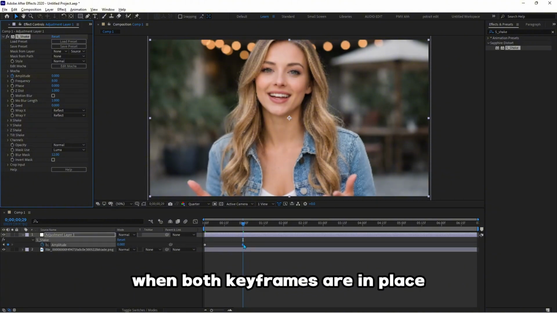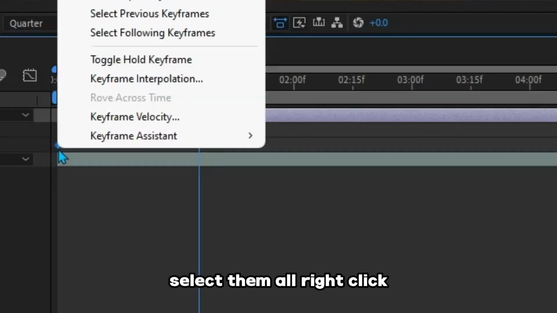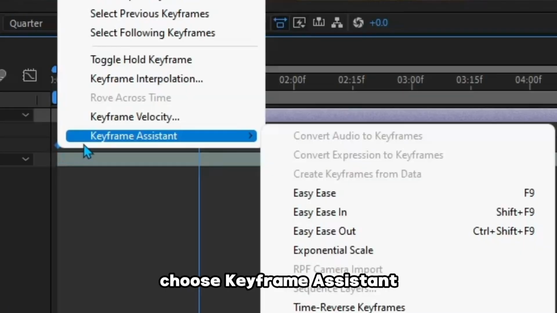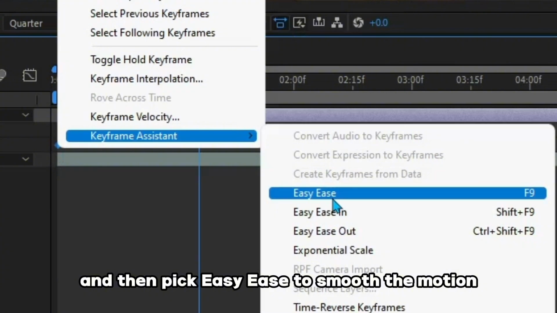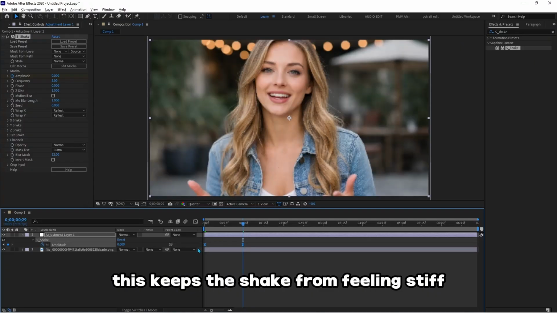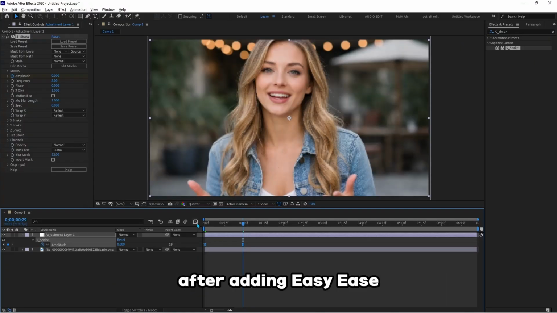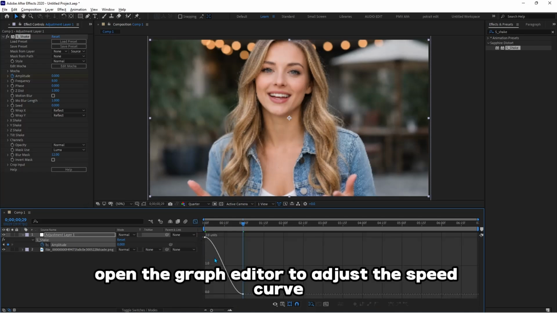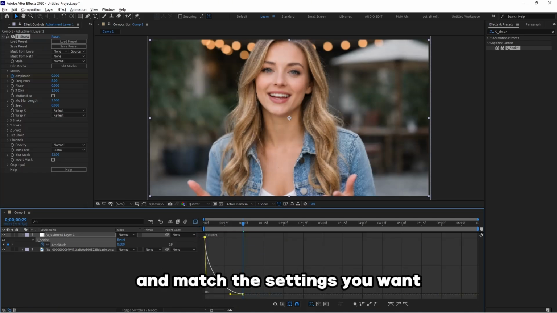When both keyframes are in place, select them all, right-click, choose Keyframe Assistant, and then pick Easy Ease to smooth the motion. This keeps the shake from feeling stiff. After adding Easy Ease, open the graph editor to adjust the speed curve and match the settings you want.